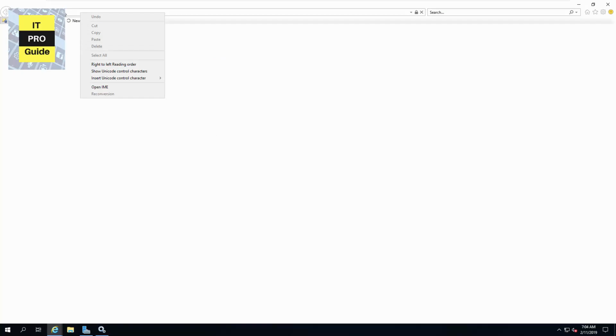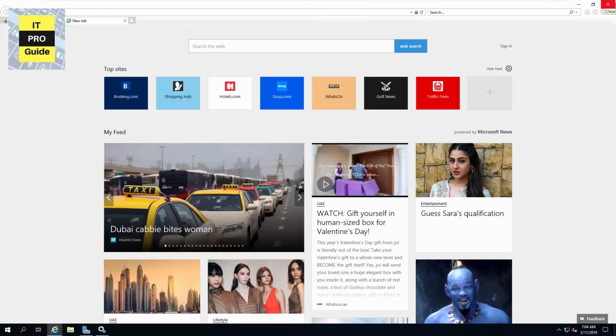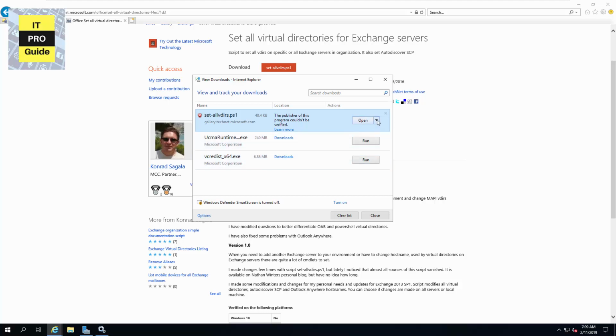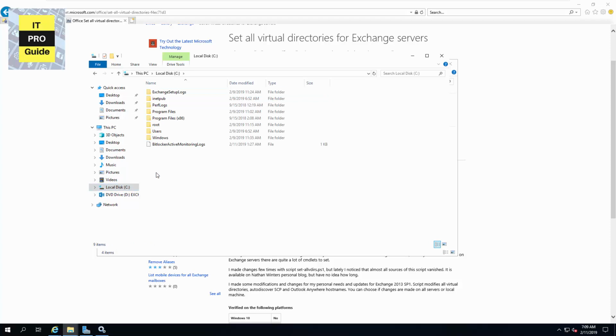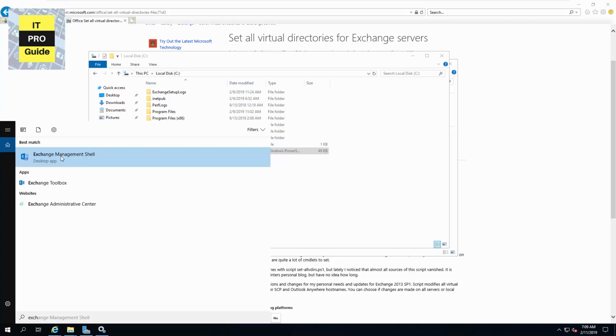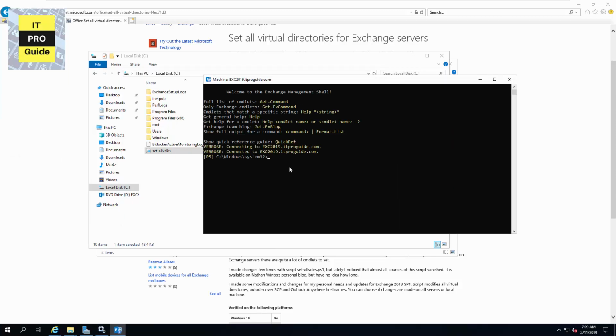We can change it from here, but I prefer to do this through a script. So let us download this script first. You will find the URL for this PowerShell script in the description of this video. You can download it from there. Once you complete the download, copy the script from downloads to the C drive, so it will be easy for us to run this command from PowerShell. Open Exchange Management Shell, then navigate to the C drive.